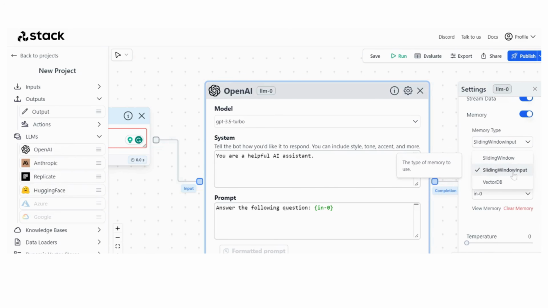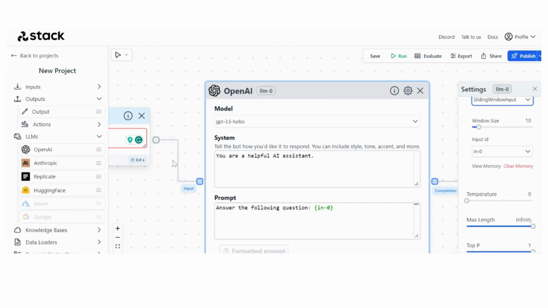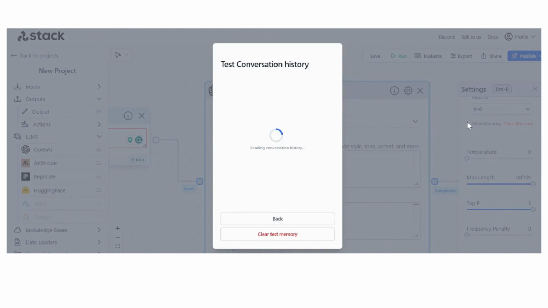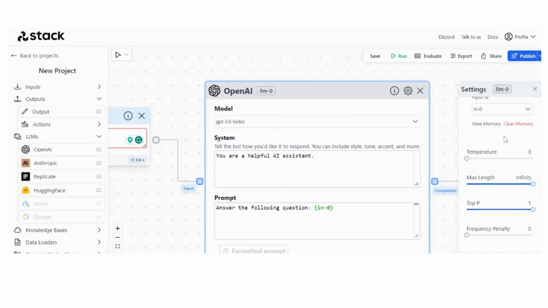Sliding window input type is more token efficient. Otherwise, it will capture everything, which will consume a lot of tokens. Window size says the number of the last messages to remember. Then you have the input for the LLM, and then a very powerful new feature: you can view the memory. We have no chat, so obviously there's going to be no conversation history, and you can also clear the memory.